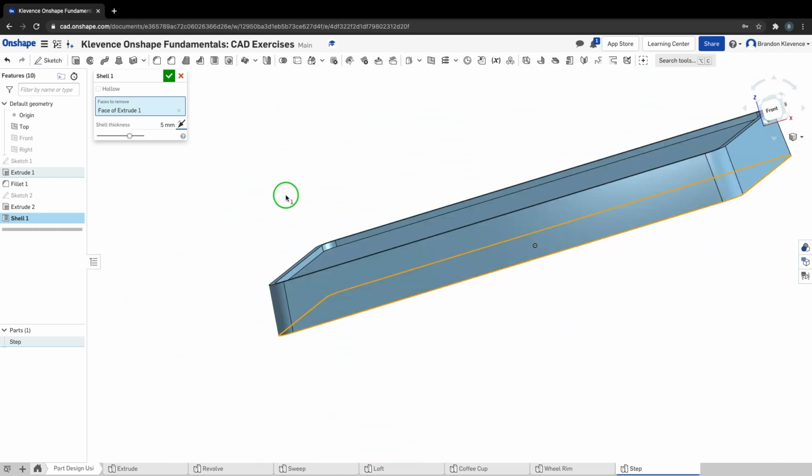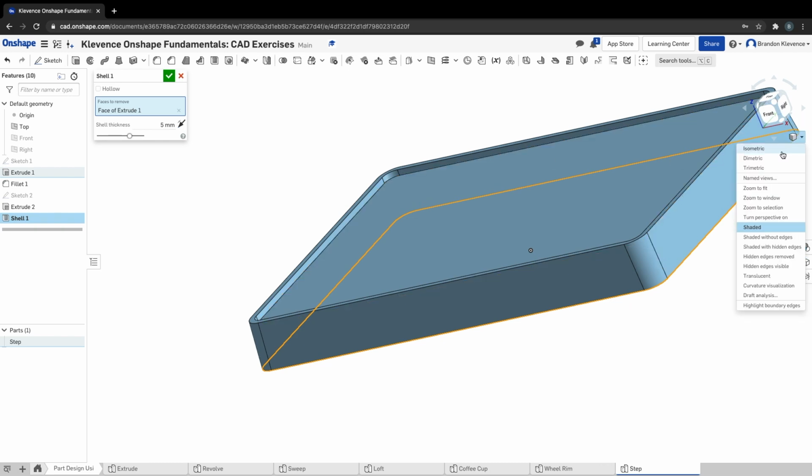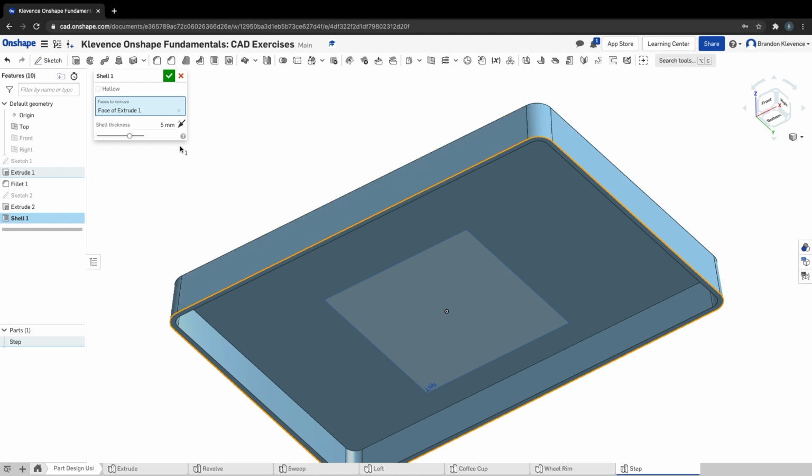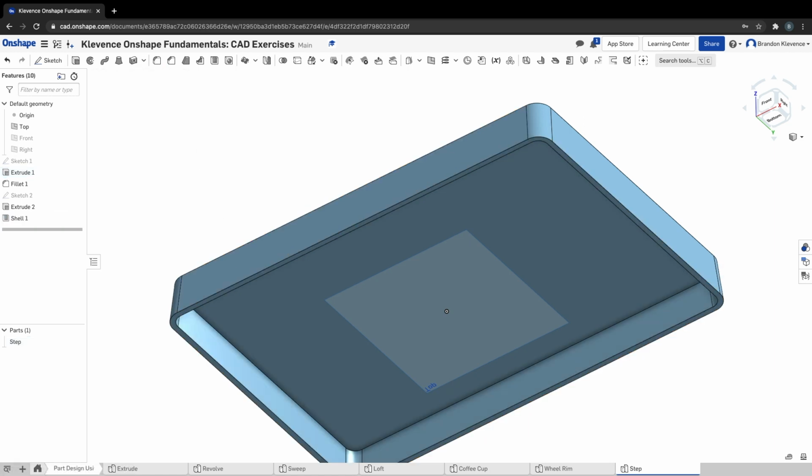This tool's super useful later on if you're designing your own parts and you need to make a hollow void underneath, you don't want to waste a ton of material, that sort of thing. Super useful to, again, start to quote unquote hollow out a part or remove material from a part and create a wall thickness. So that's the shell thickness right there. Once we have this, we can hit check, and that is step 9.